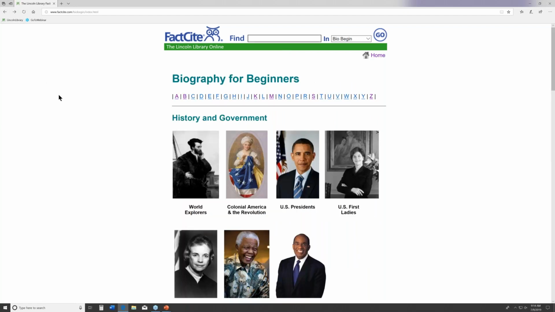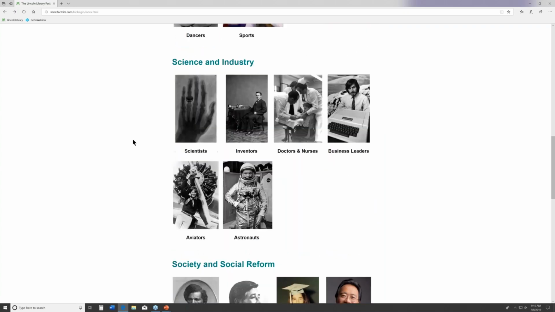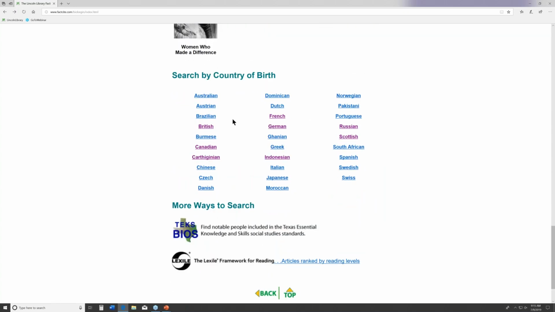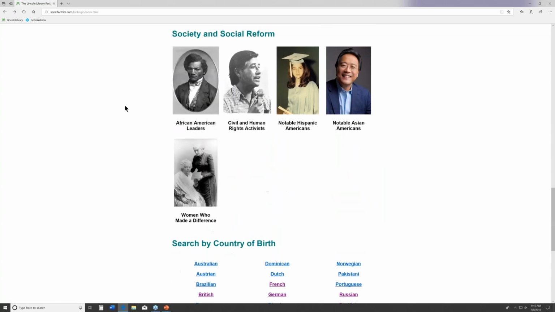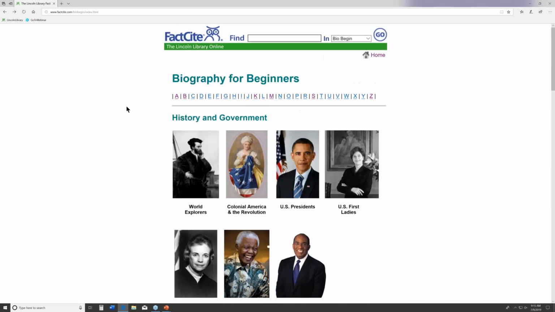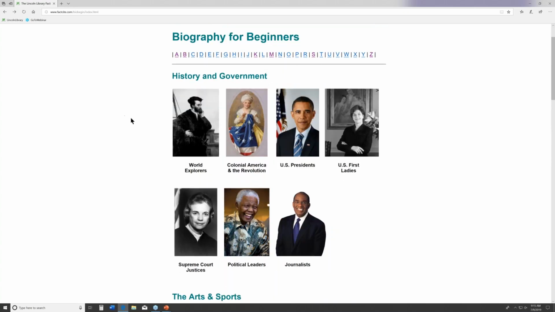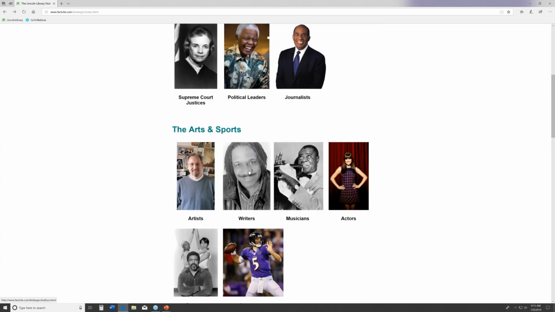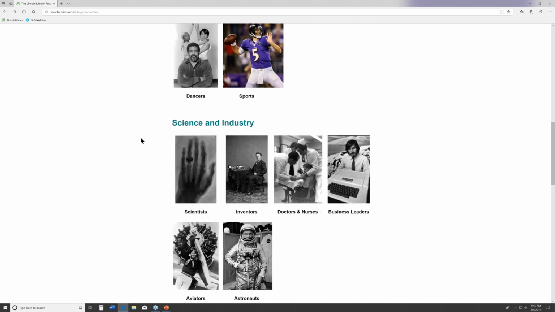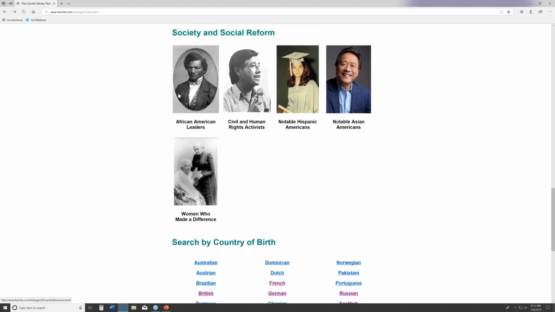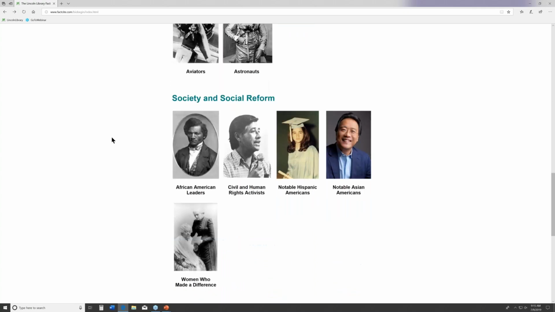Now back on the main page, we see the alphabetical index again, which is really great for browsing. And beneath that, students find indexes of profiles based on occupation, and down here, by country of birth. These indexes highlight really important curriculum areas, so teachers can assign projects on US presidents or students' favorite writers. Biography for Beginners is perfect for reports around Black History Month and Women's History Month. Students can find everything that they would need for living wax museum projects too.